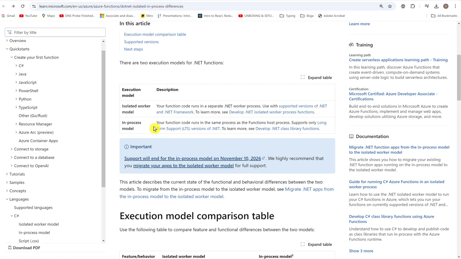For the in-process model, your functions run in the same process as the function host process. That means that if there are any errors, the function host process may be terminated. But for the isolated worker model, your function runs in a separate worker process. That way it's isolated from other functions.